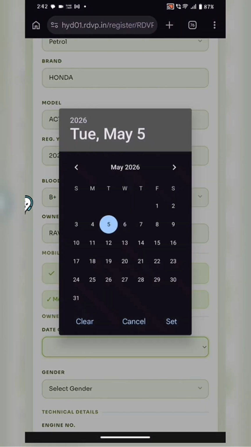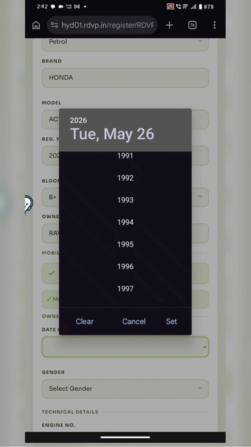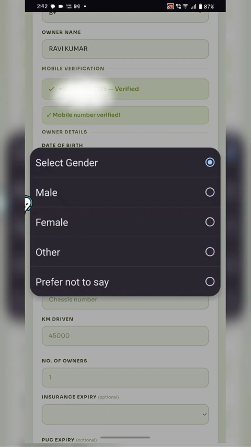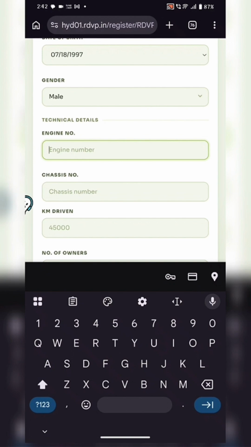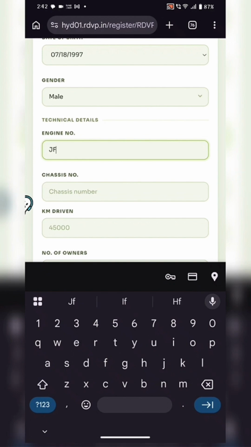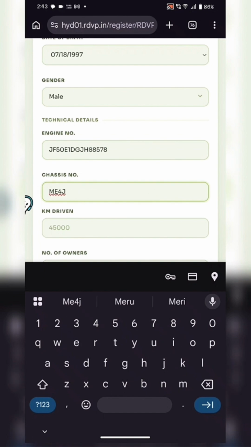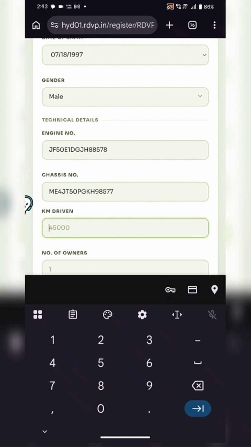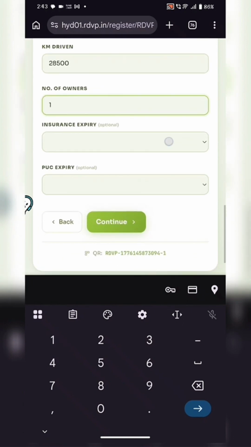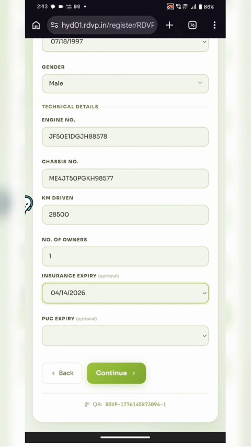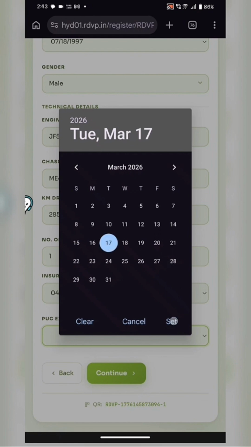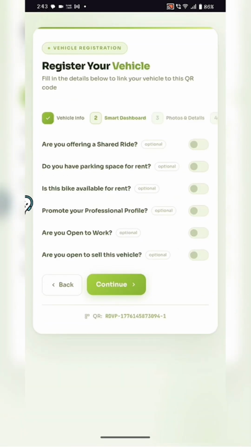Select the owner's date of birth, then choose the gender. Now enter the engine number from the RC book. Next, enter the chassis number carefully. Add the approximate kilometers driven by the vehicle, then enter the number of owners. Select the insurance expiry date, and now enter the PUC expiry date. After completing all the required details, tap Continue.